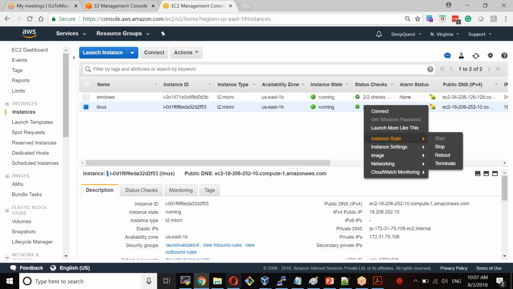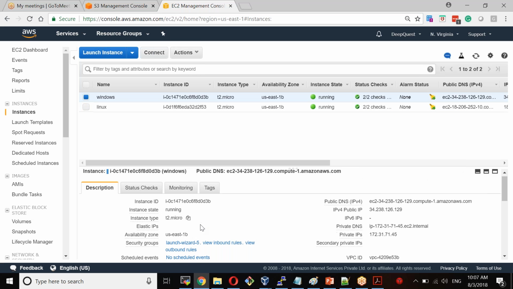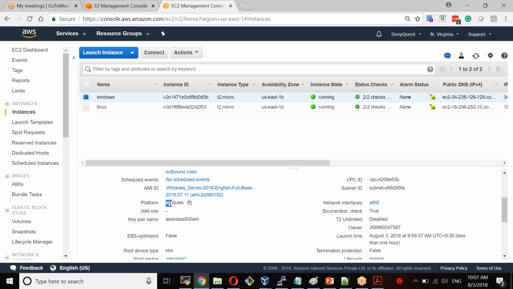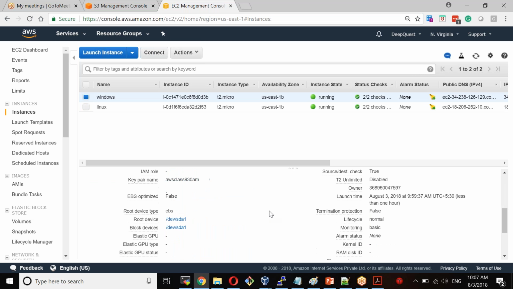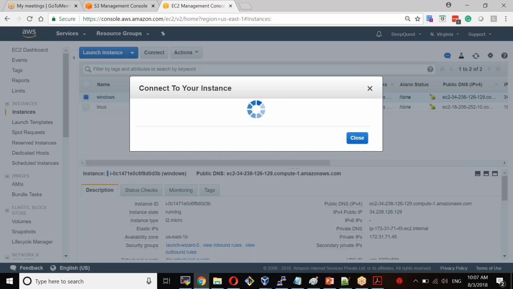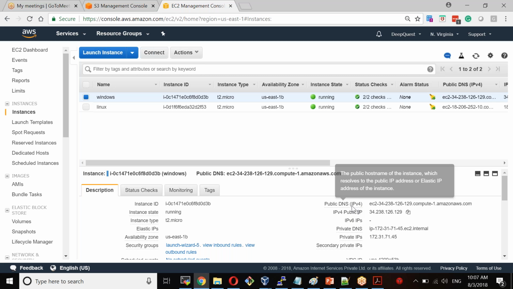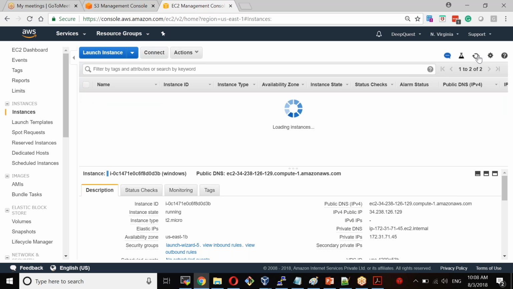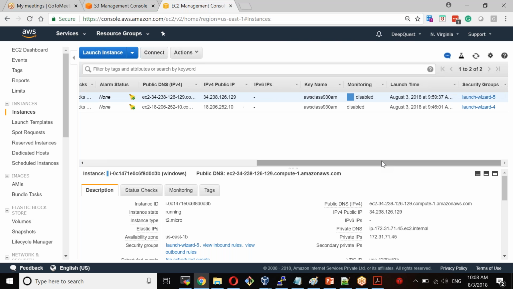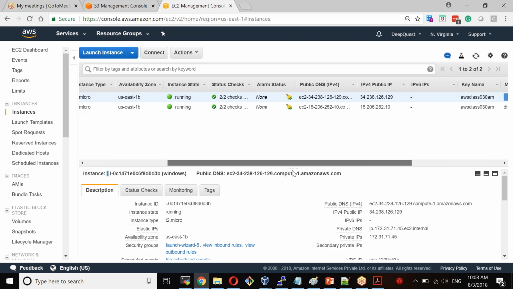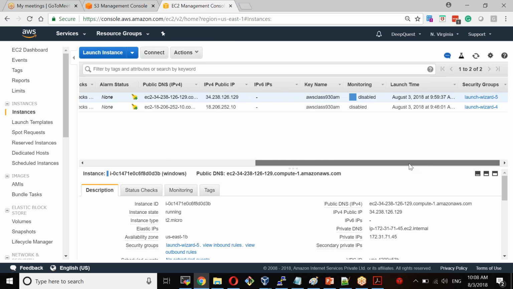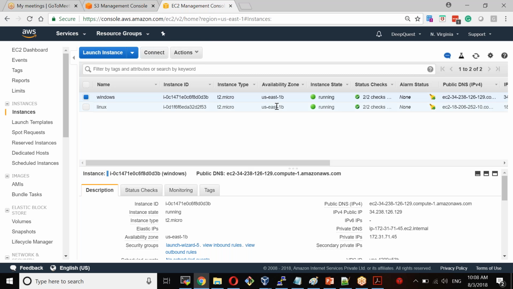Okay. And then this is a Windows. So you have different instance IDs. In the platform, it shows as Windows for Windows. Let's try to connect to this machine. Okay, password is not generated yet. And the status is showing 2 by 2 completed. So let me stop this machine. Let me make a note of this machine.